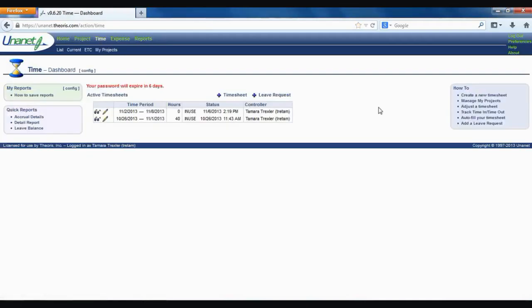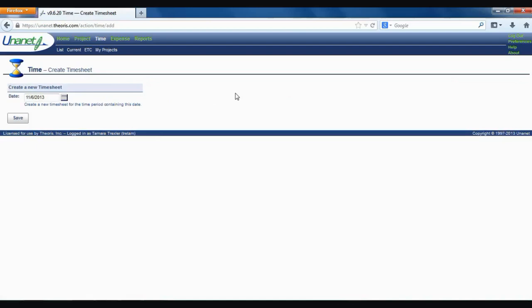Either one will work. Your active timesheets will display in a table showing you the time period, the hours, and the status of the timesheet. If you want to create a new one, you simply click the link to create a new timesheet. Notice that the date field automatically populates with the current date. If this date is in the current pay period, you don't need to change it.